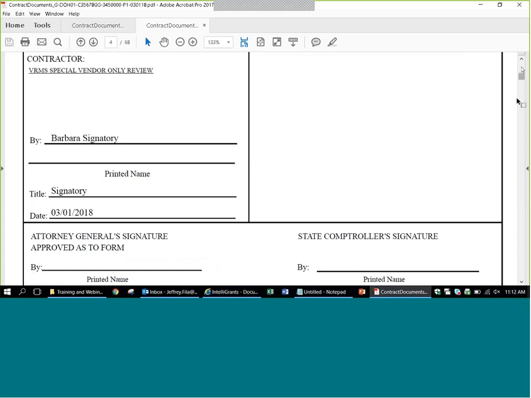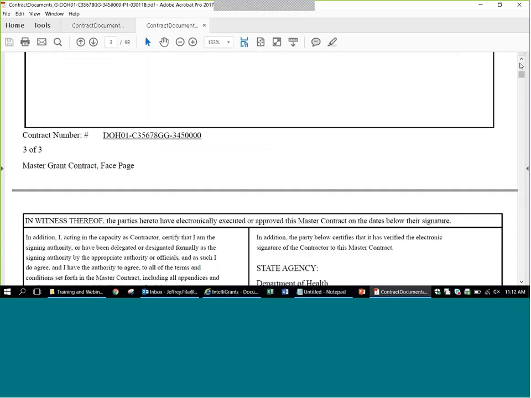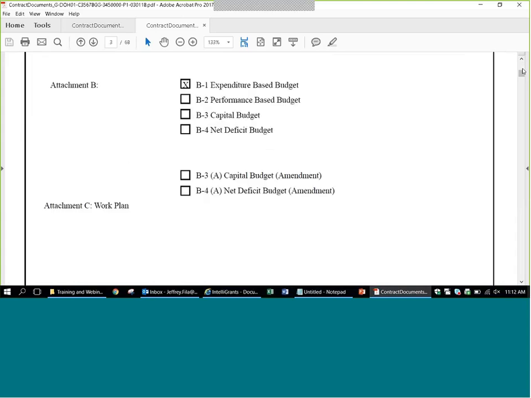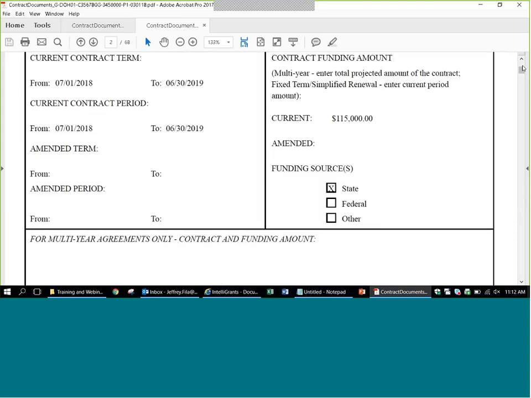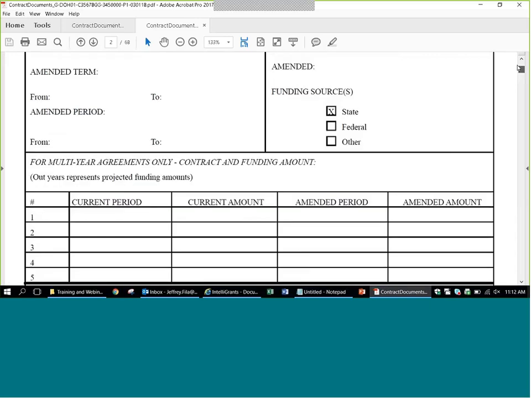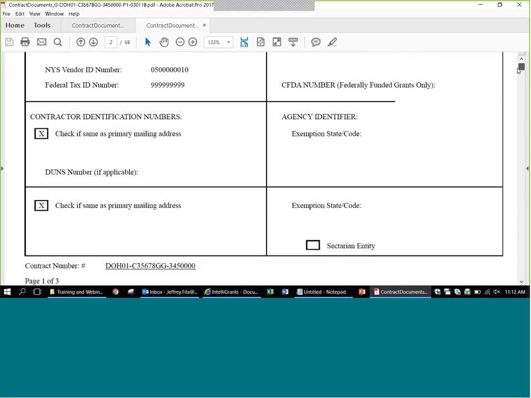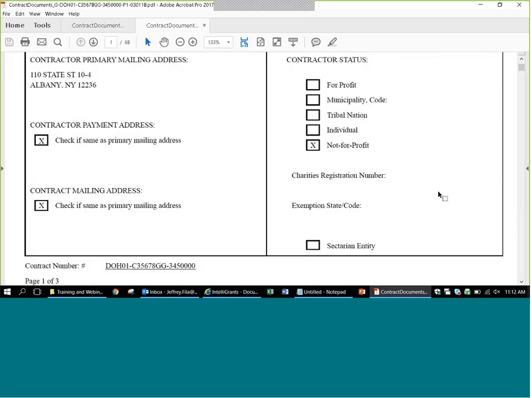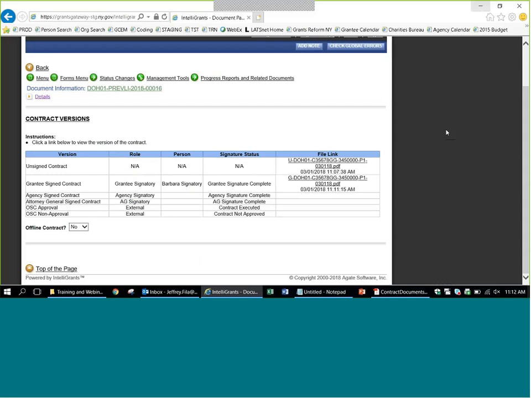All right? Now remember, the flaw that I had here before was it didn't have my charity's registration number. So we should have fixed that before we did this. That was here on page 1. Down here, that should have been fixed before it was actually signed, but in the test system, we didn't really care about that. All right, and now what's going to happen is it's going to go through these other statuses. The agency is going to sign it, the Attorney General is going to sign it, and the State Comptroller's Office is going to sign it, and then we'll have an executed contract.